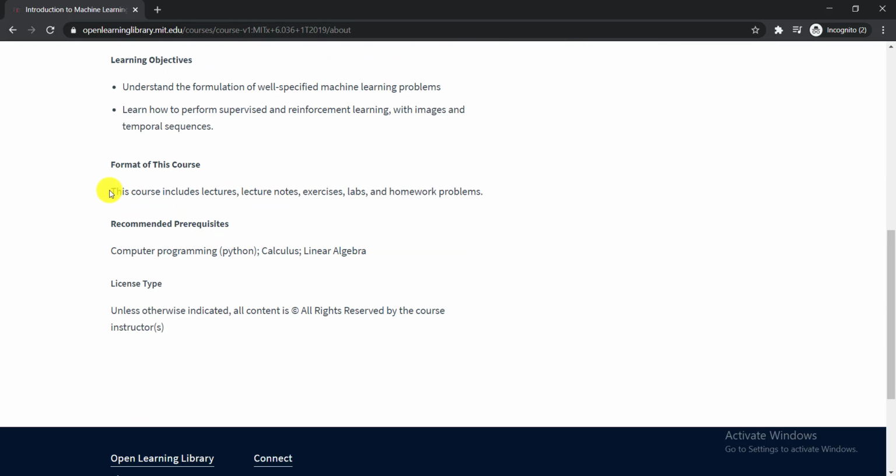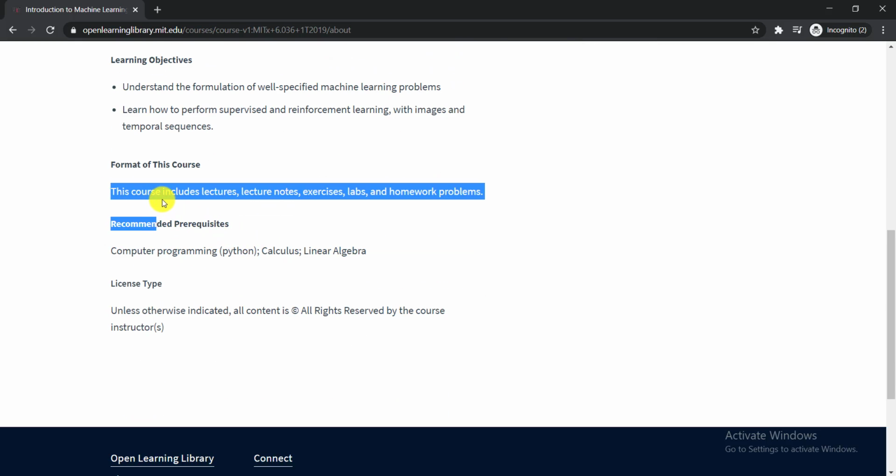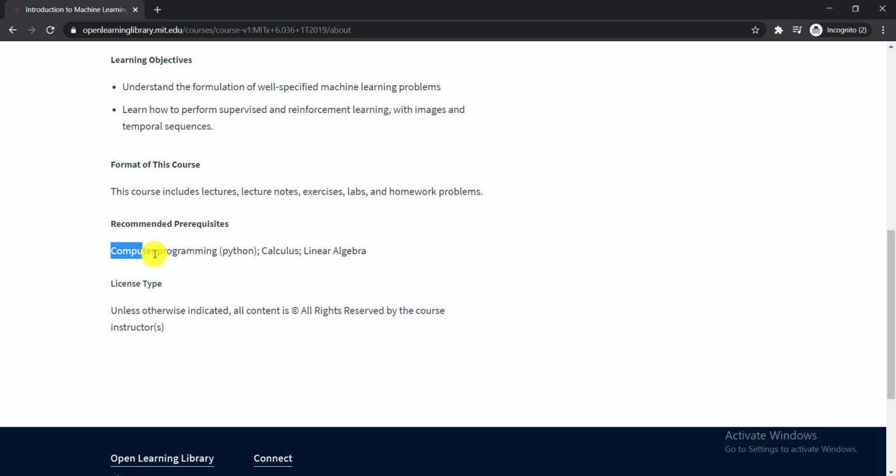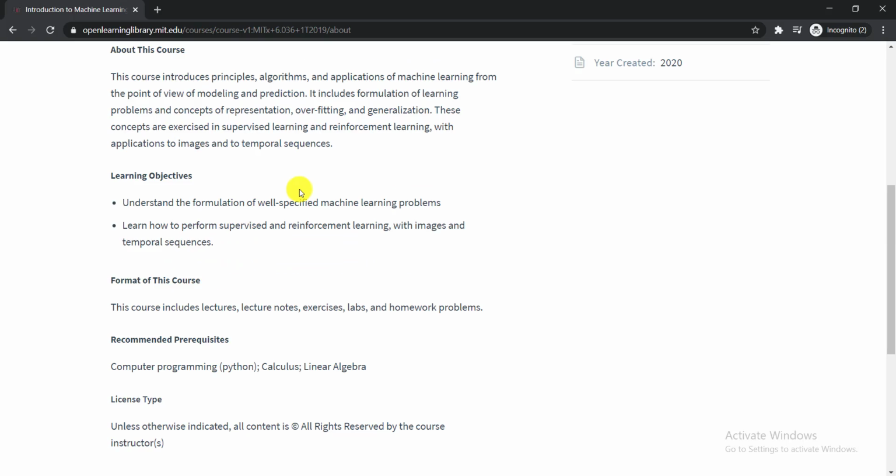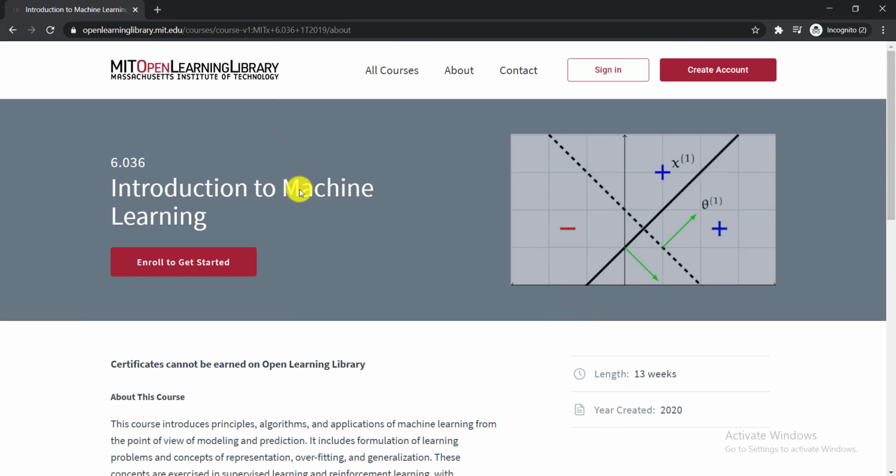So let's see the format of this course. This course includes lectures, lecture notes, exercises, labs, and homework problems. Recommended prerequisites for this course: computer programming, Python, calculus, linear algebra. So you can do this course to enhance your knowledge of machine learning.